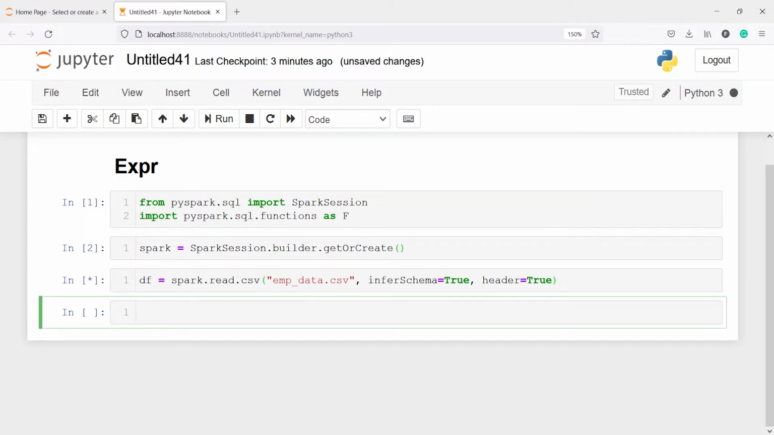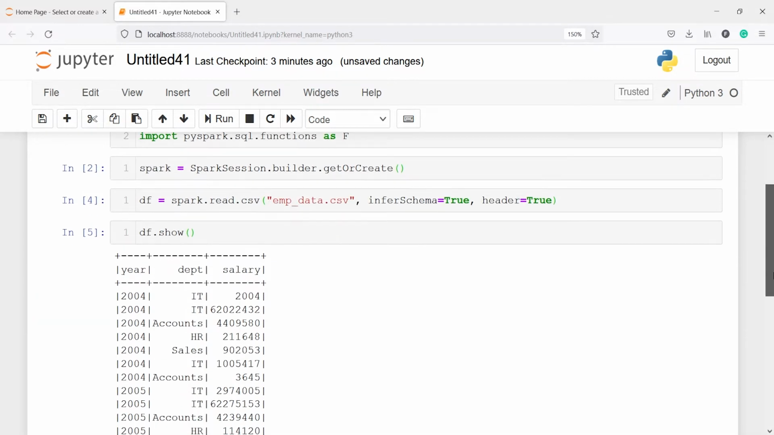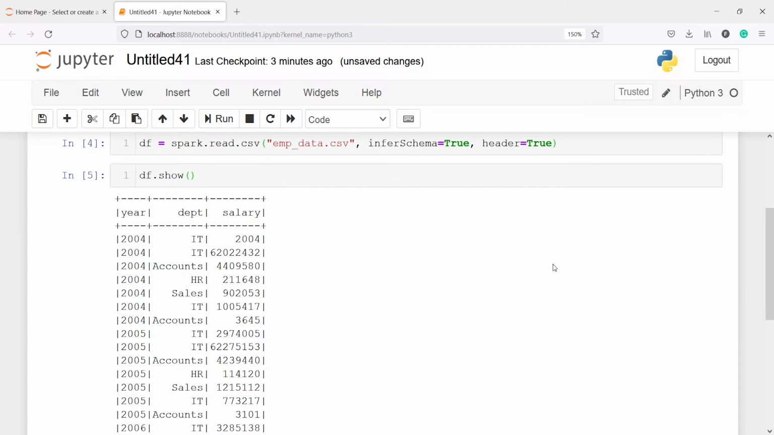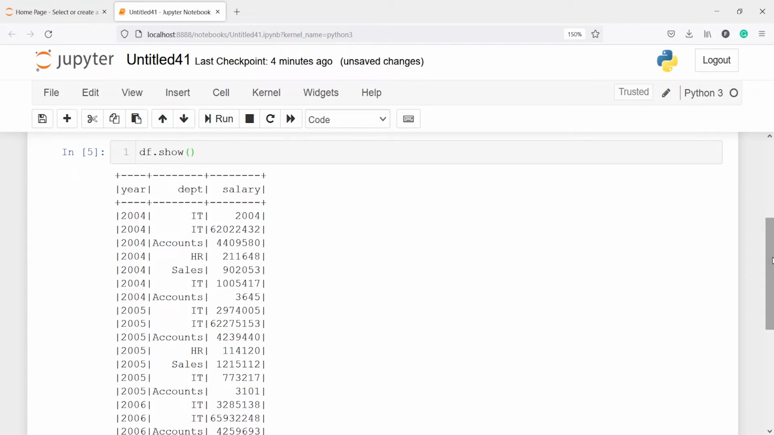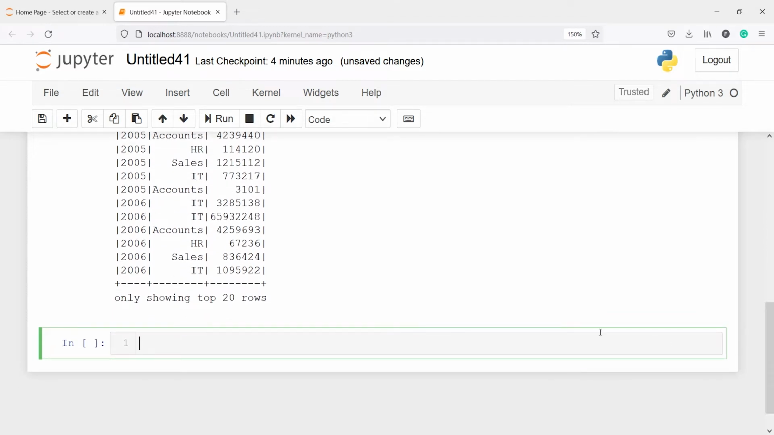To look at our data frame, we will use the method show. I will write df.show, and here in the output you can see we have a data frame. We have columns such as year, department and salary. We are going to perform the expr function on this data frame. We will first call this expr function.